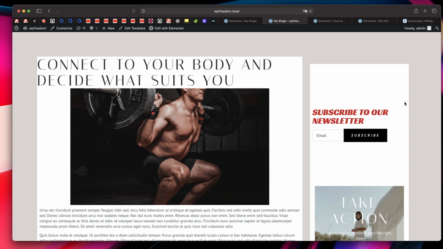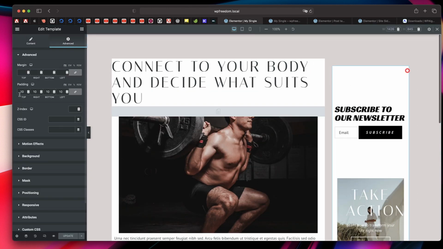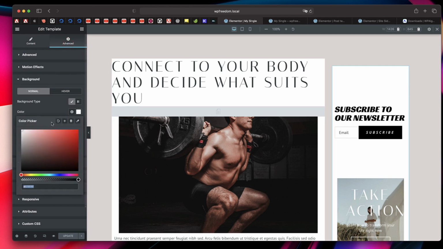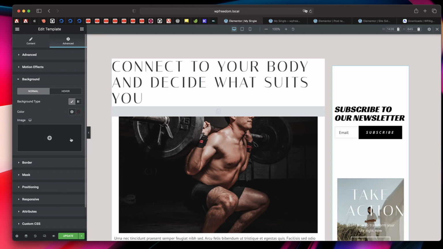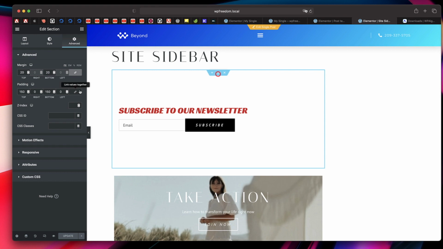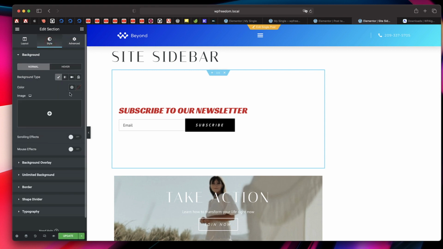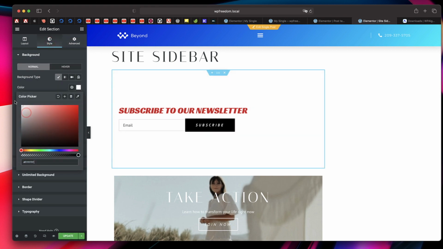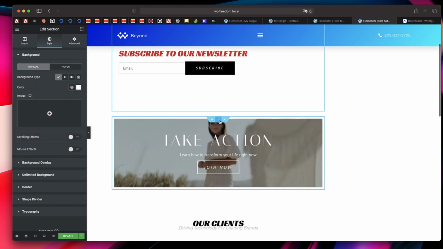And if you want to make each of these widgets individual, instead of giving the whole template widget a background, you can remove the background from the template widget, right? I'll go to the advanced tab in the template widget, go to background, remove this. Okay, I'll update this. Now we don't have a background for the template widget, but within the sidebar, just give a background to each of the sections. So I'll just click on this section, go to the style tab. I'll just give a white background to each of the sections. Again, do the same with this section.